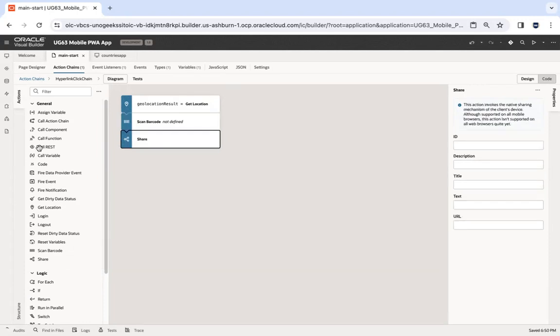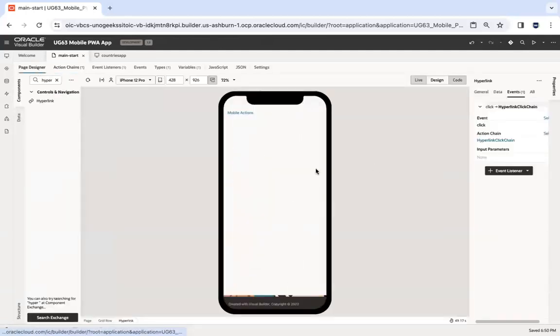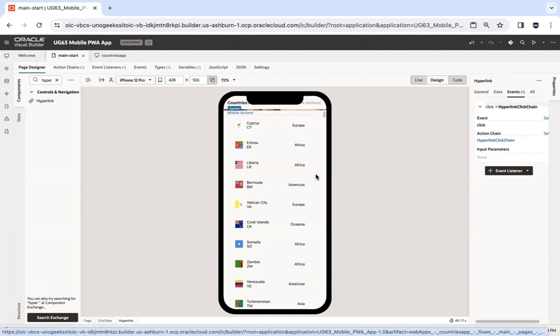So there are a few actions in the action chain here, which make more sense on a mobile application rather than a web application. So these are such actions that are available in the action chain, which would work or make more sense on a mobile device rather than anything else.